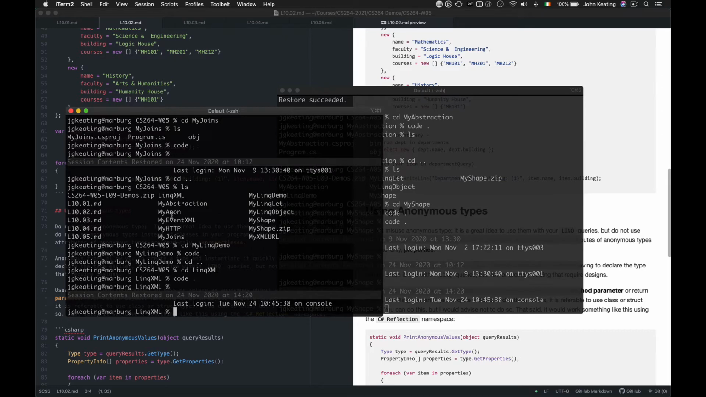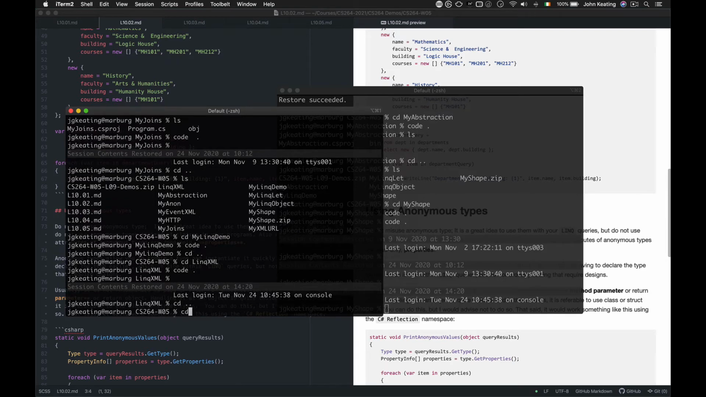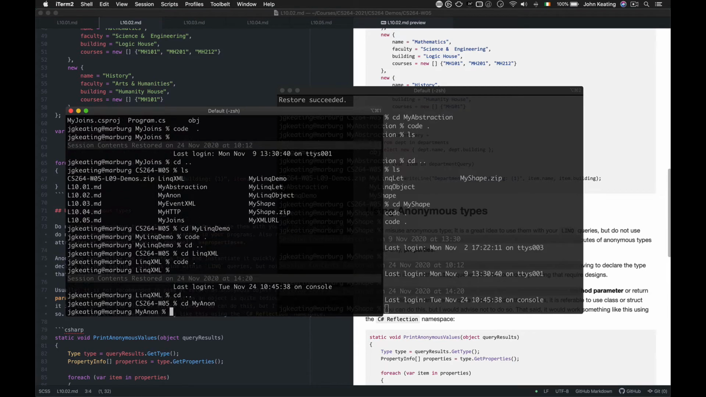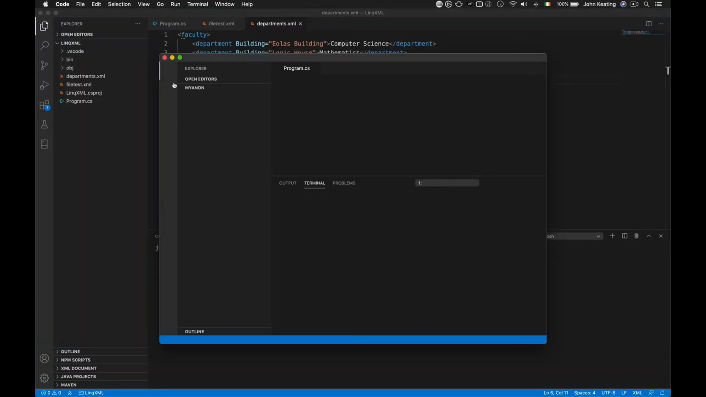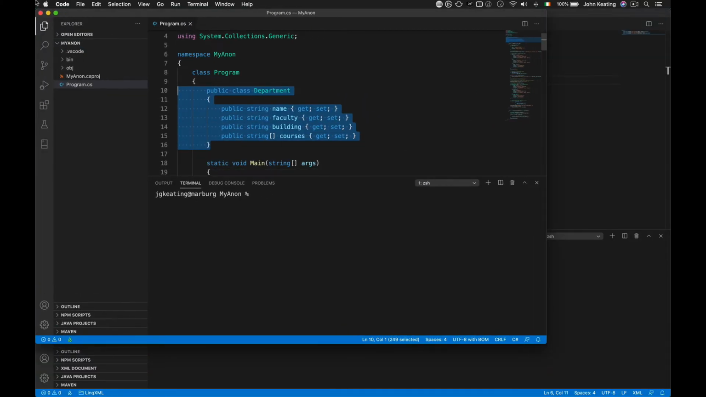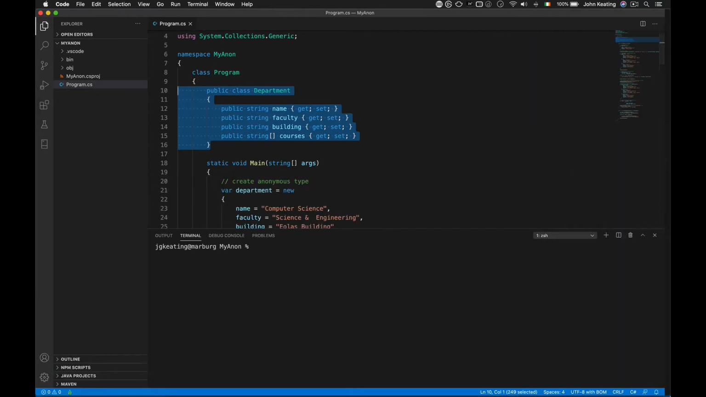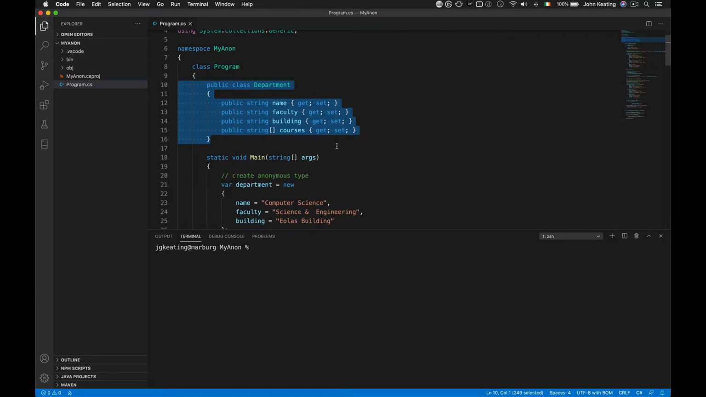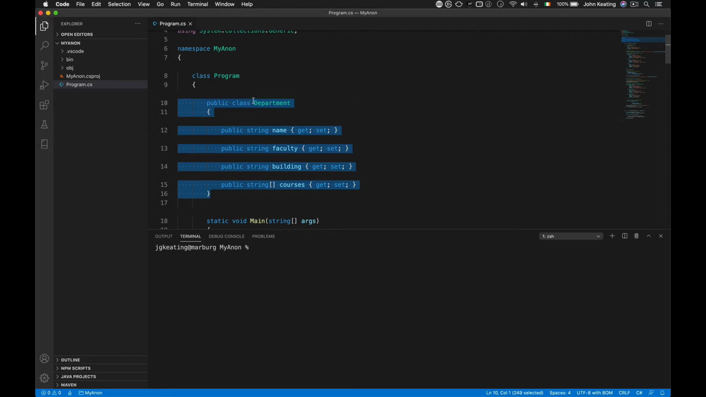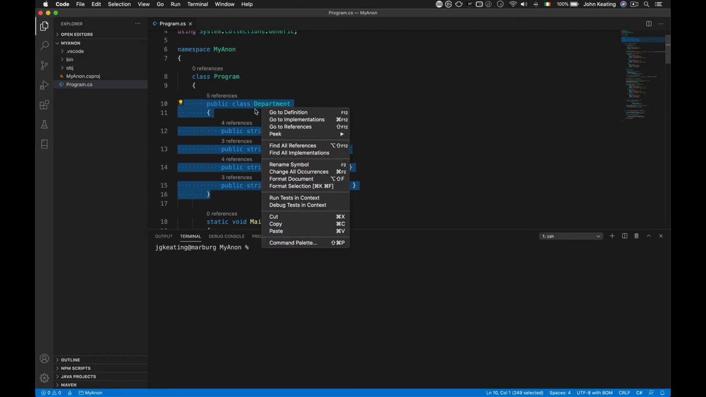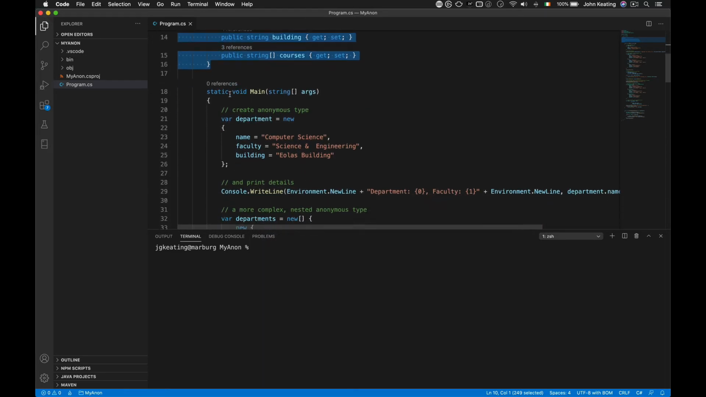I see something called myanon. Okay, so let's look at that one. Let's go back up a directory, cd myanon. So we should have recorded this one here. Yeah, it looks like it's this one here. And I created a public class here anyway. Okay, that's a defined type. It's not an anonymous type.